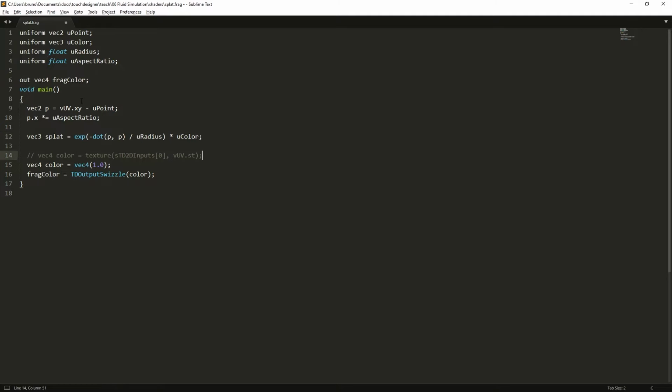We also want to take into account our input color, which we're going to call base. And it's going to be a vec3, so we're only interested in the first 3 components. And the final color is going to be base plus splat. So we're using the additive blend mode.